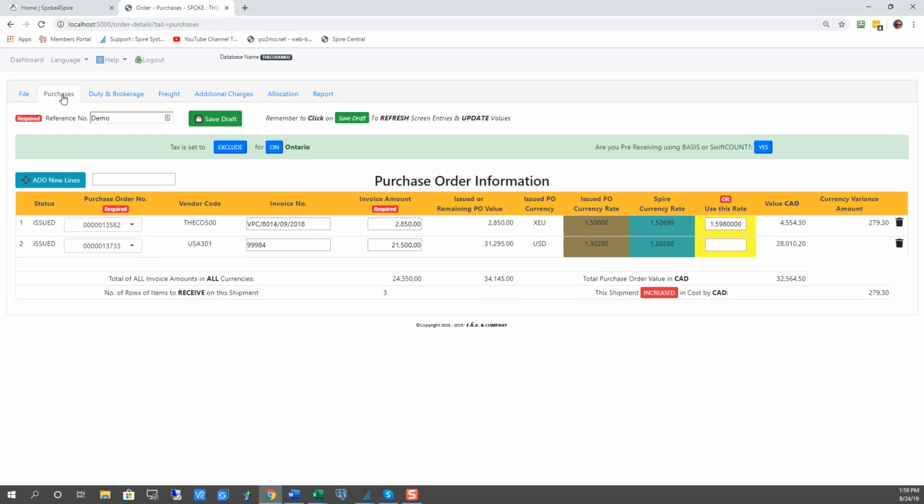In purchases, we allow you to enter as many purchase order numbers per receipt. Each one will show you what your issued rate, currency rate was, what the currency live rate is, and if you're using a specific currency rate for each specific purchase order. Each one can be adjusted.